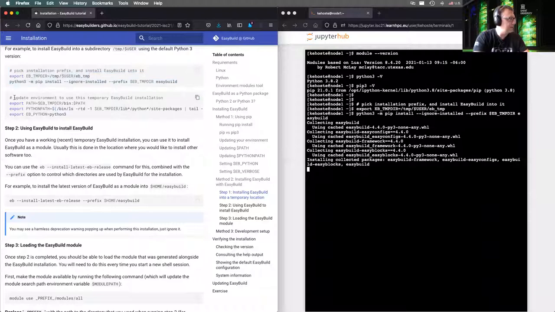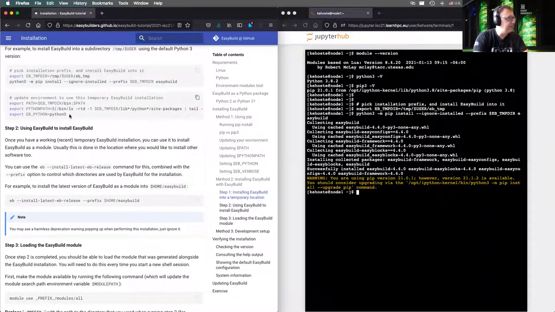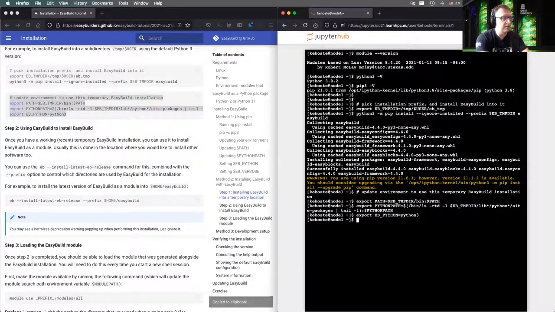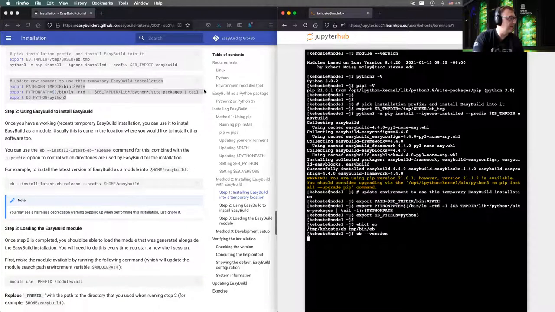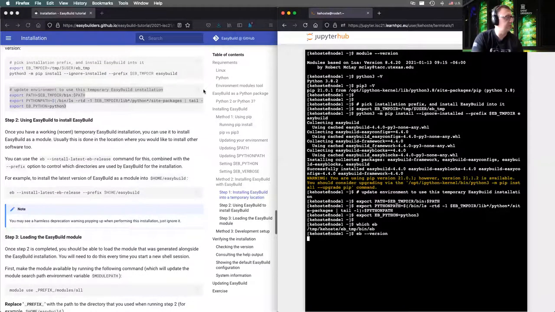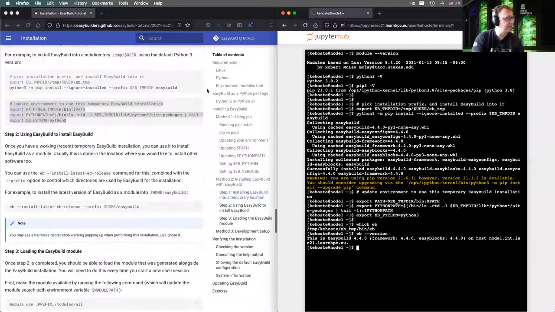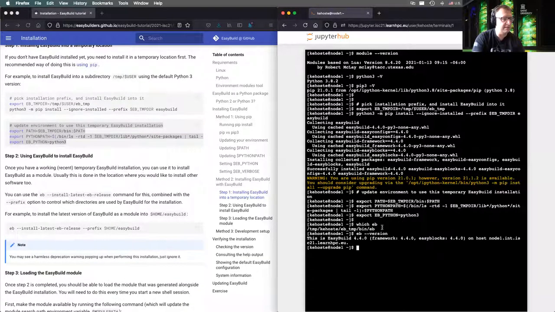And then the second part here, once the installation is done, is making changes to the environment. So you can use this installation, so update PATH and PYTHONPATH, and then tell EasyBuild to use the python3 command to run. So this part should be quick. And if that worked well, then we'll have an eb command in a temporary directory, which uses Python 3. So we can run eb --version, for example, and it should tell us we have EasyBuild 4.4.0 installed. So that's the first step of the bootstrap procedure. We have an active EasyBuild installation now, but in a temporary directory.